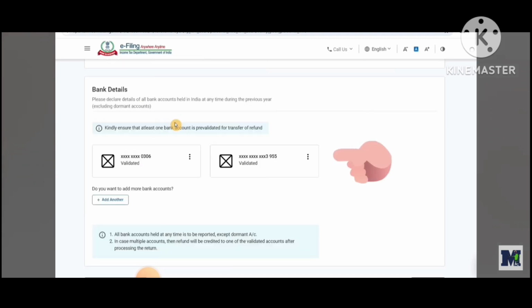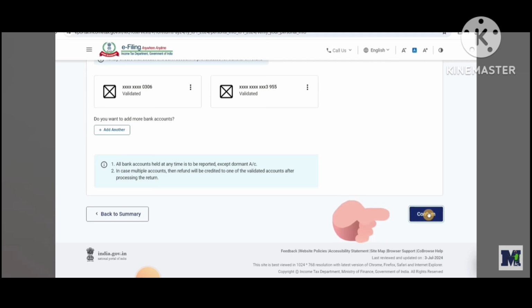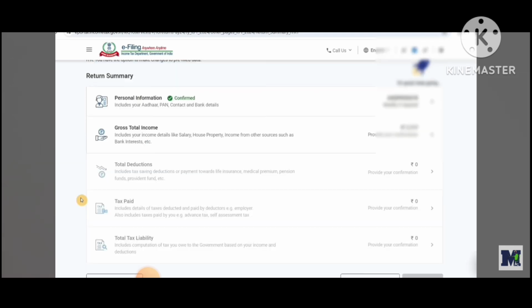Now the bank details. It is required to always validate them for the full refund. We need to check, and if there are any corrections or discrepancies, we have to update them. There is a provision of update, so we check and fill the bank details accordingly, and we can update. After the update, we have to continue. After continuing, we see the second section, that is gross total income. We are required to click on this particular section.